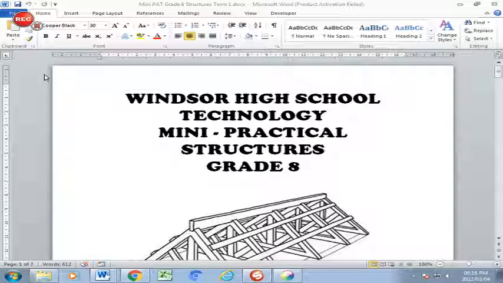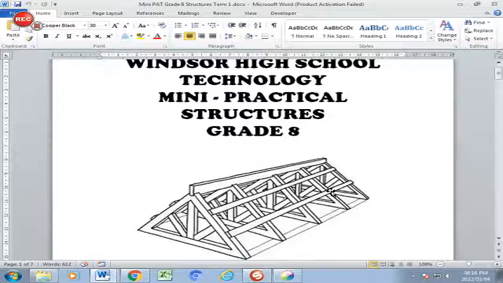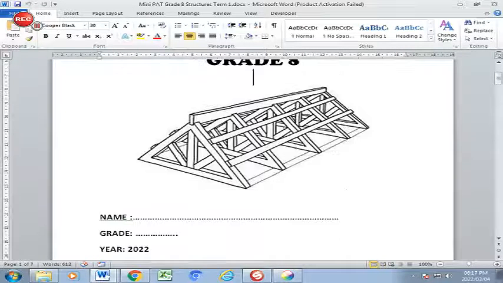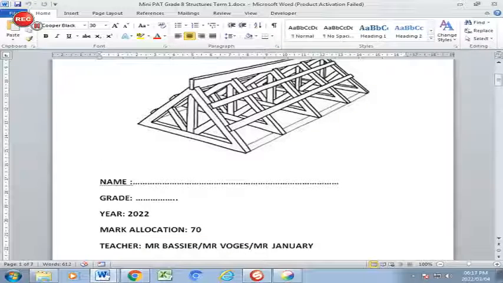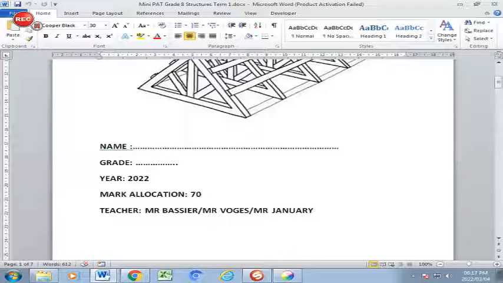Grade 8, welcome to the Technology Mini Practical Assignment. This assignment deals with the module structures. We are looking currently at the assignment which you will be presented on the assignment day, and you will have to fill in all the information on this cover sheet, which is your name, your specific grade and the class that you belong to.